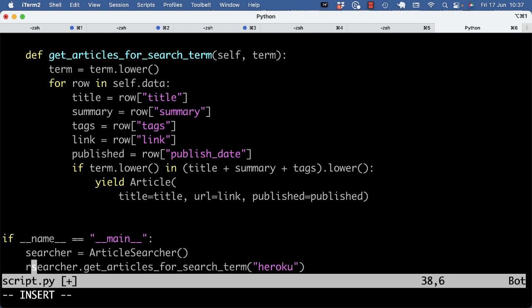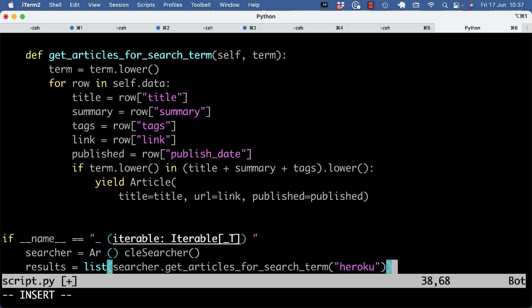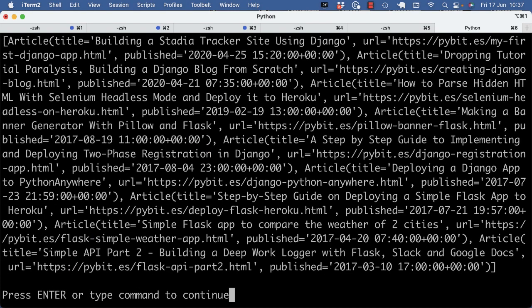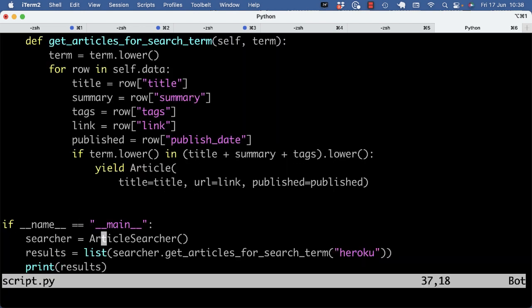And of course, we get a bunch of results back, which is a generator. So to get all the results in one go, we have to materialize that into a list. Let's see if that still works. And it does. We get a nice bunch of Article named tuples containing title, URL, and published. Sweet. So now we decoupled the retrieval of information from the reporting.